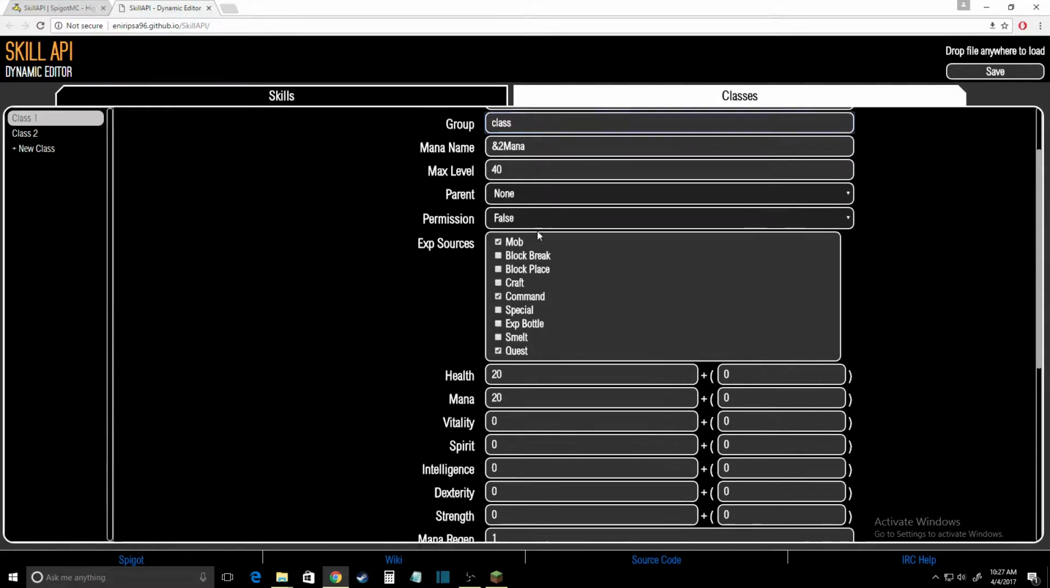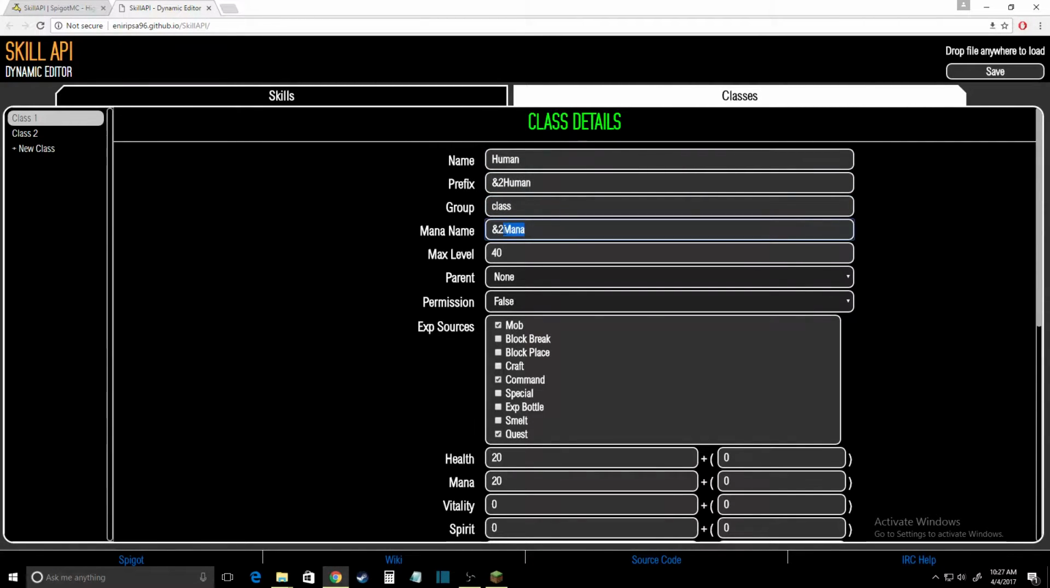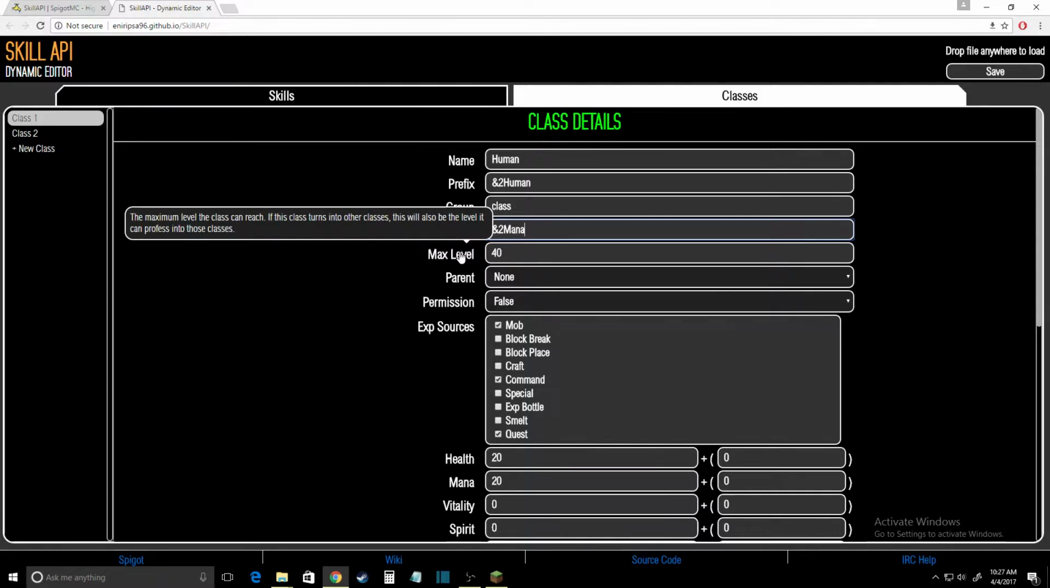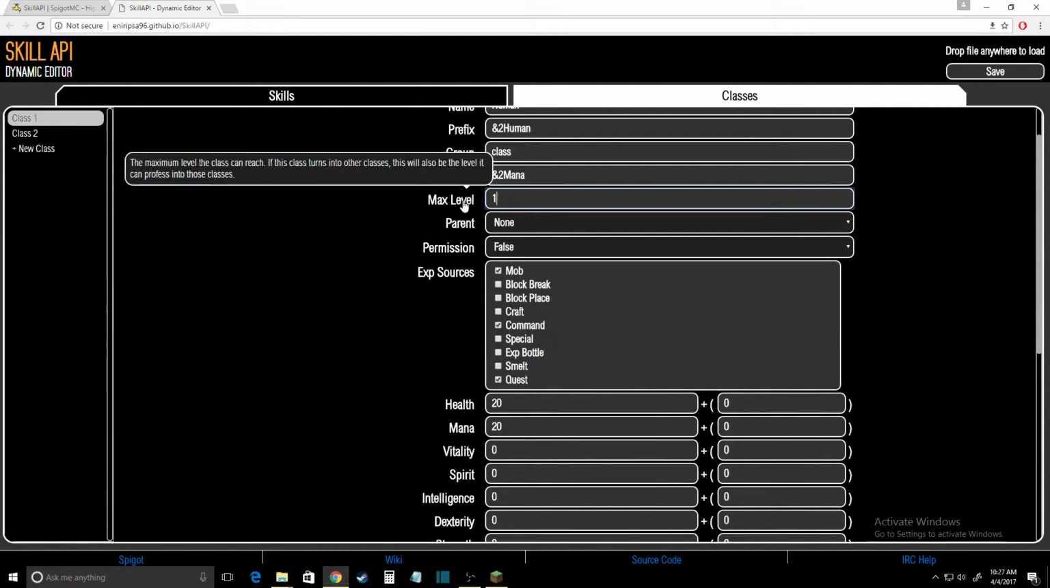Groups, not going to touch it for now. Mana name, just the name of your secondary resource. I'm just going to leave it as mana. You can have things like energy or rage as well. Max level is the level that your class can reach. I'm going to put 10.